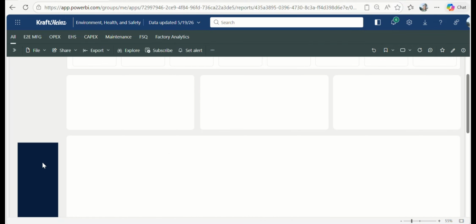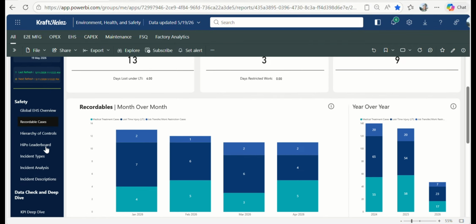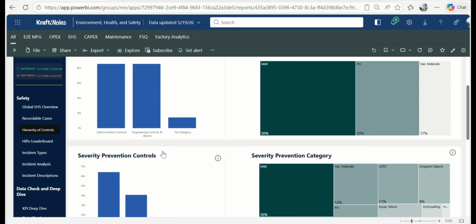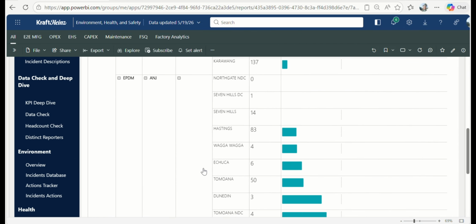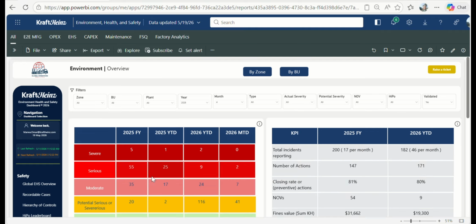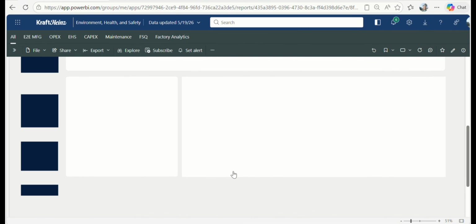Finally, we hope the EHS Control Tower dashboard helps you make faster, more informed, and data-driven decisions while strengthening safety and operational performance across the organization.